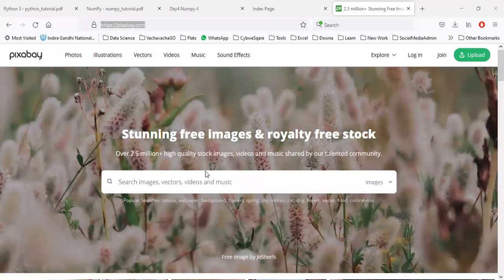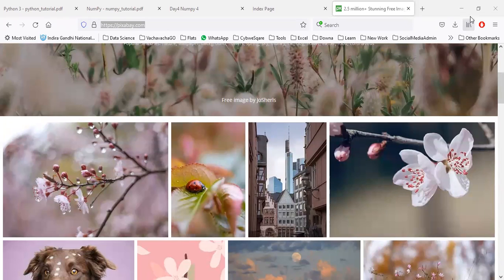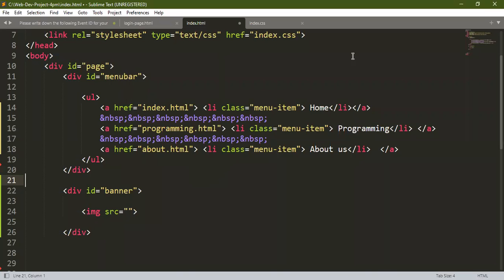Go to this Pixabay. What is the code? I'm not done typing. Okay, so this is the code.